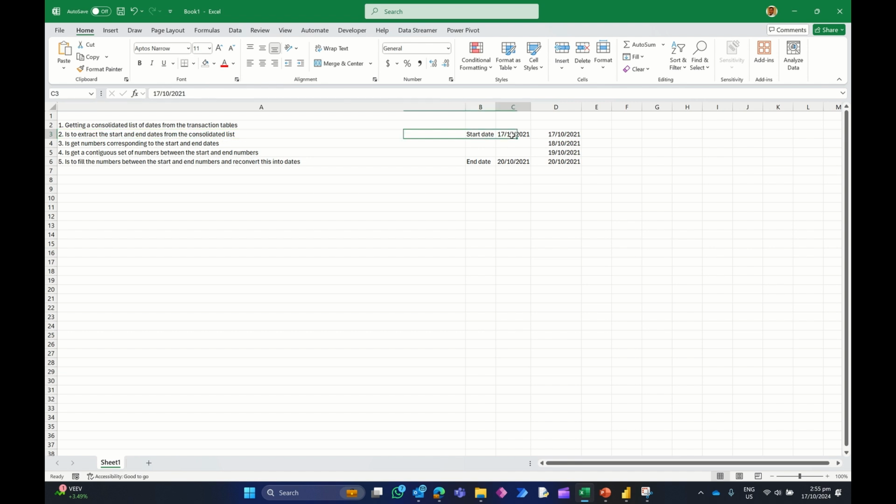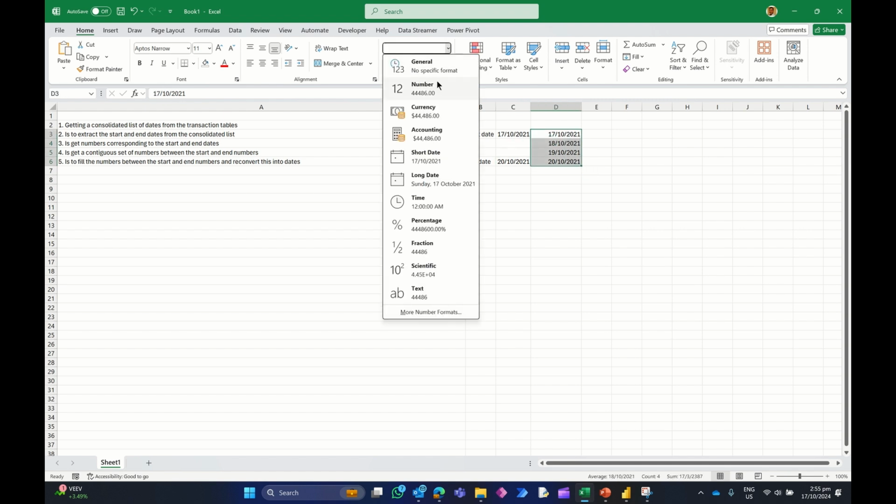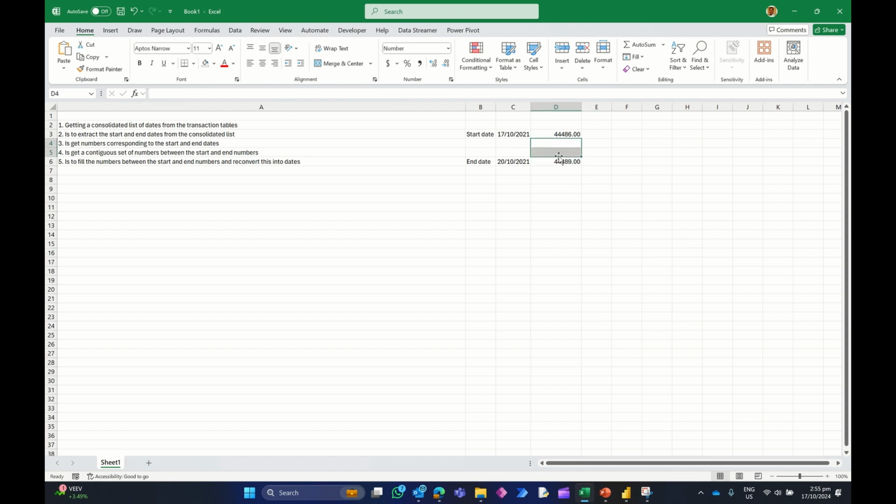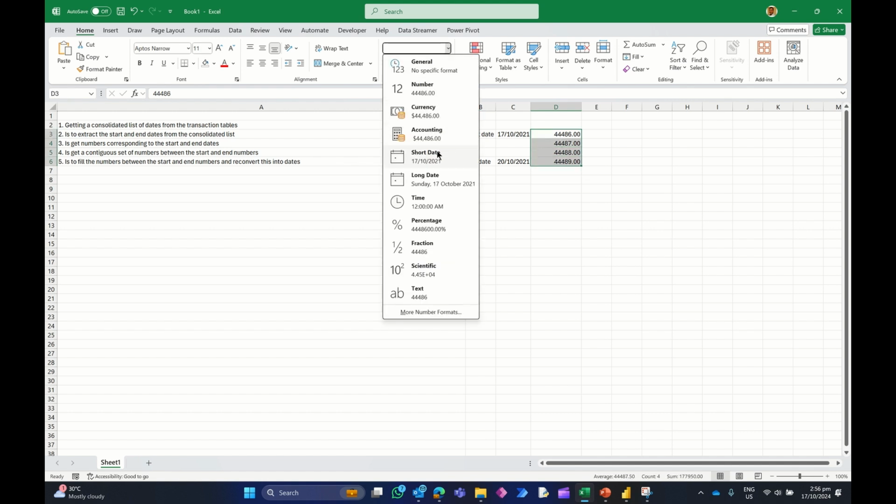As an example, if I have today's date as a start date from my consolidated list, and if I have the end date, I get these two dates, and what I do is get numbers corresponding to these dates. The third step here is to get the numbers corresponding to the start date and the end date. Then I get a contiguous set of numbers. So if I increment this by 1 here, I get a contiguous set of numbers between the start number and the end number. And finally, I select everything and reconvert it back into date.